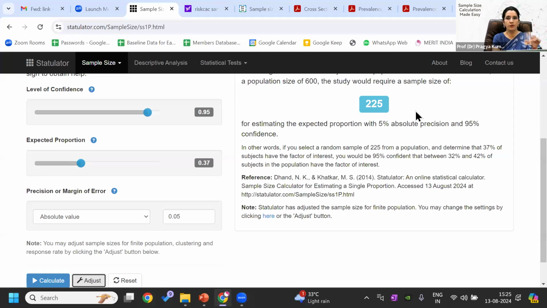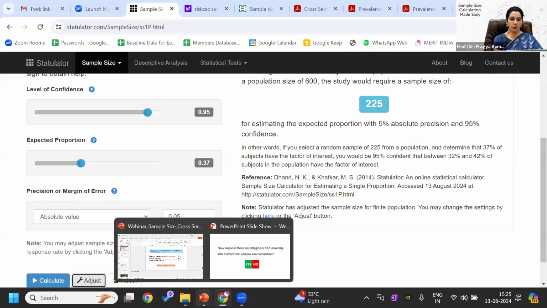So yes, if you do a finite population correction, then you do the finite population correction. But generally, it is done if the population is less than 1,000. If your population frame is more than 1,000, then generally we don't do this.